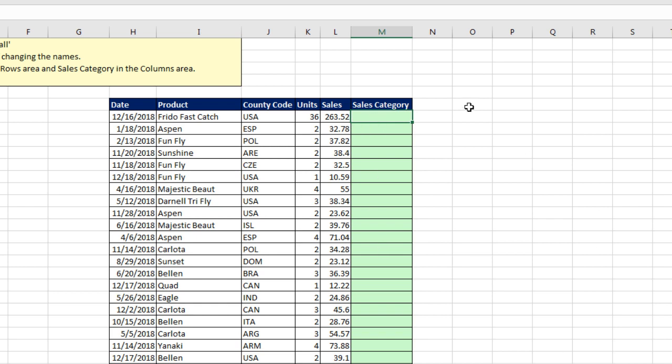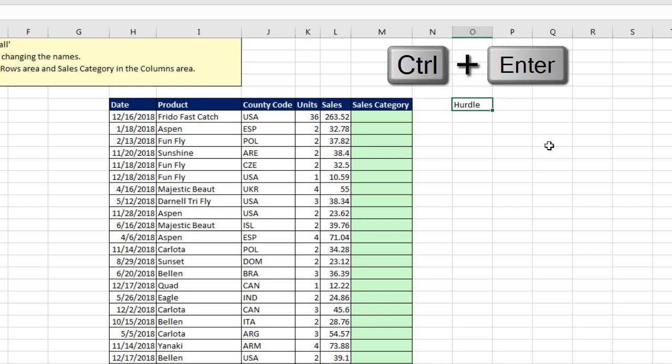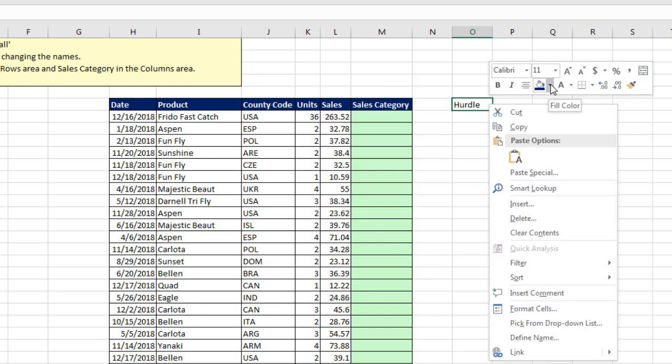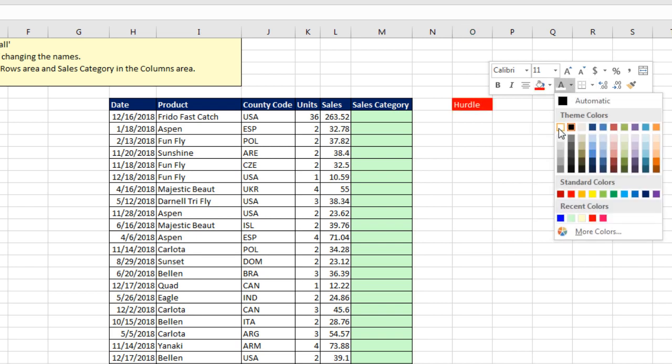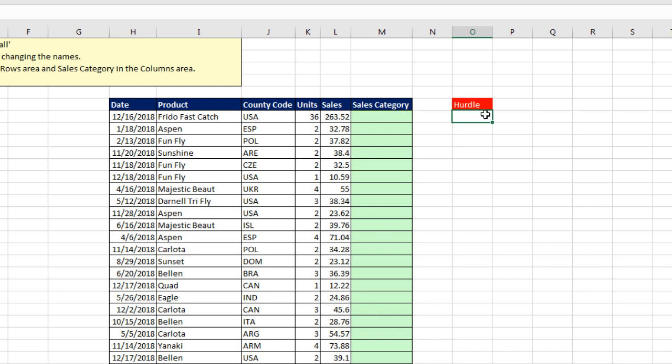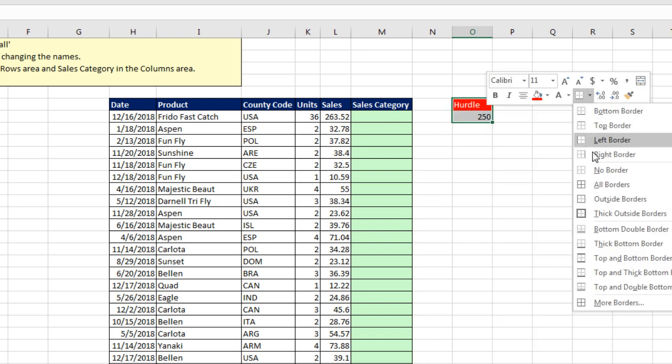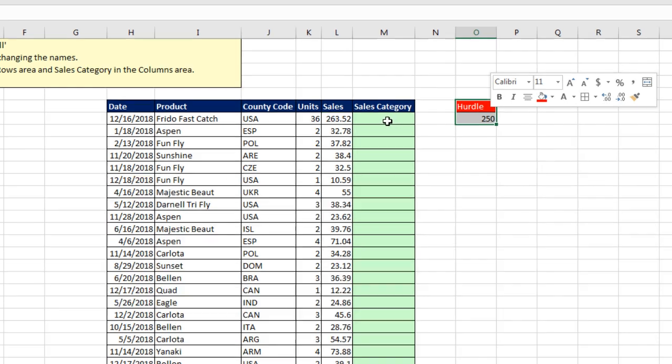Well, the first thing I'm going to do is I'm going to come over to the side. And although large and small are not going to change, the hurdle might. So I'm going to type hurdle, Control Enter. Right-click to get my mini toolbar. I'm going to put red fill, white font. Down here, I'm going to put 250. Highlight, right-click, borders.